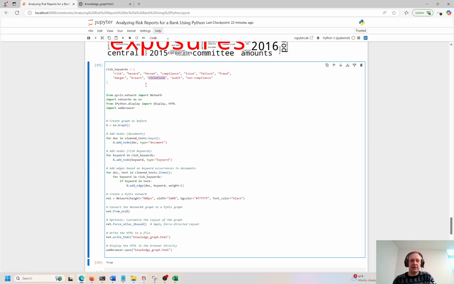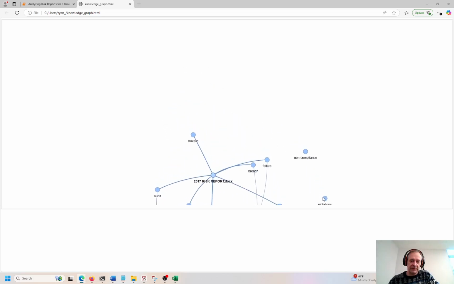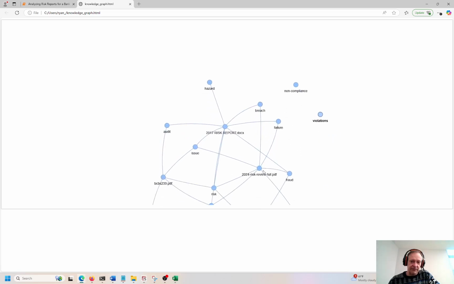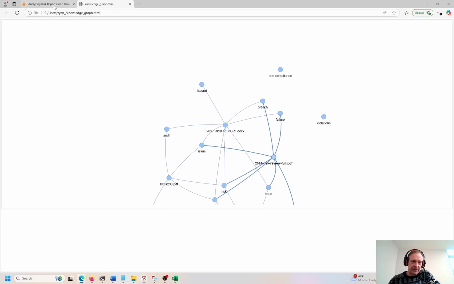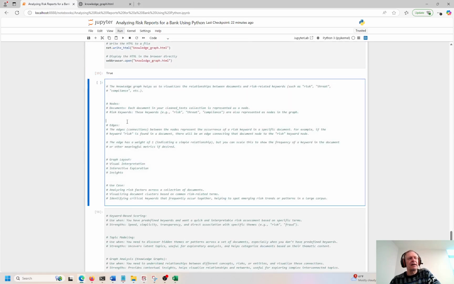So I think that's interesting there, just to see the relationships between the risk words and where the word comes from in this document, or does it not even exist in the document? So violation and non-compliance don't even exist in any of these source documents, whether it's Word or PDF, right?